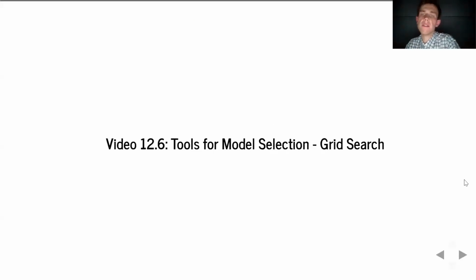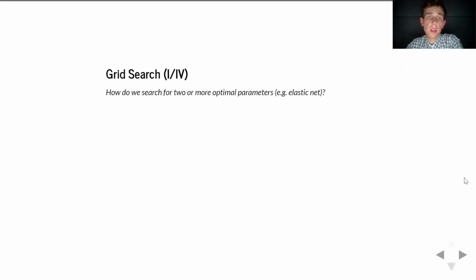Okay, so in this final video on model selection, or tools for model selection, I'm going to talk about grid search. So the question that we are essentially asking here is, how do we search for two or more optimal parameters? For instance, when we work, as we should, with ElasticNet.